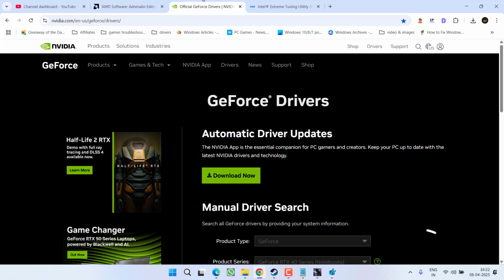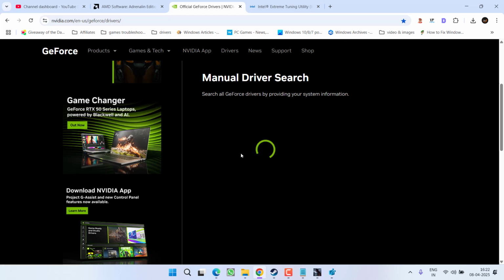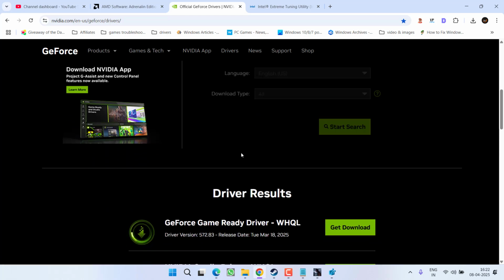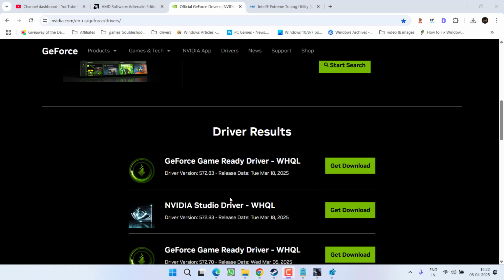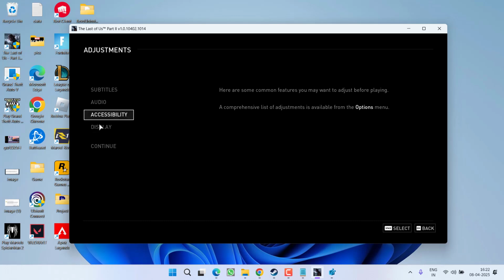Now if you have an NVIDIA GPU, open the NVIDIA website and in the manual search, type in the details and click on the start search option to find the relevant drivers for your GPU. Then from here, you need to download the Game Ready drivers, version 572.83. Simply click on the option get download, install these drivers and this will fix the crashing issues in the game.